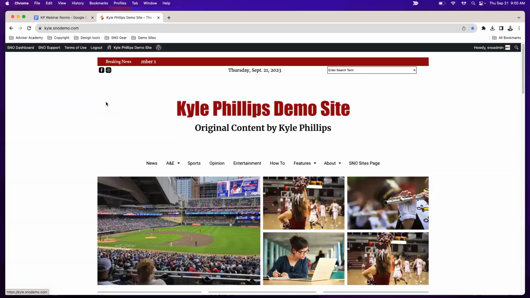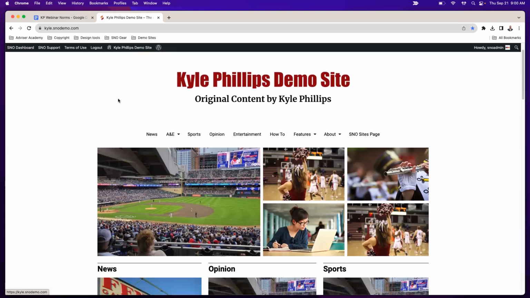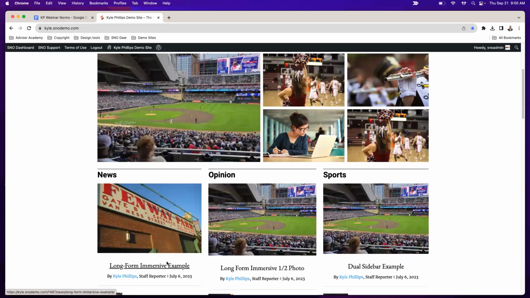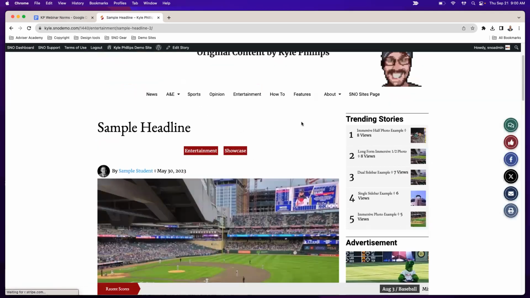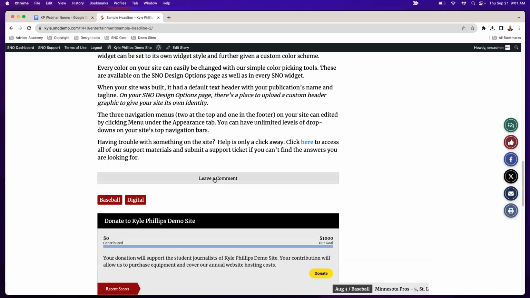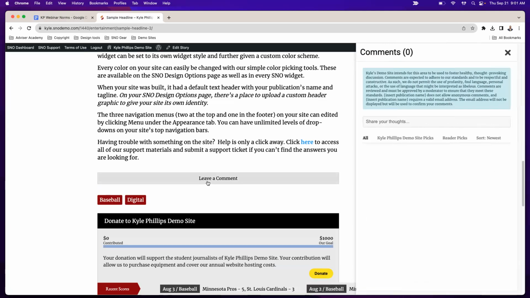All right. So today we're talking about comments on your site. By default, when you go to a story, I click into a story here on my demo site. At the bottom, your readers will have the option to leave a comment. That's also this icon that shows up over here. And so the way I have my demo site set up, I can leave a comment here.